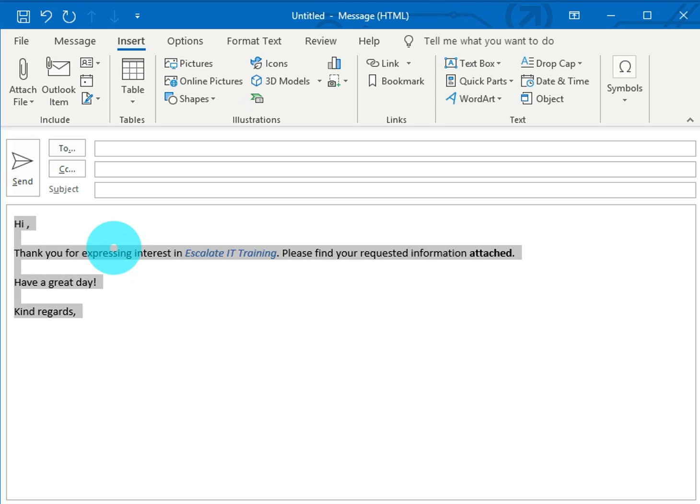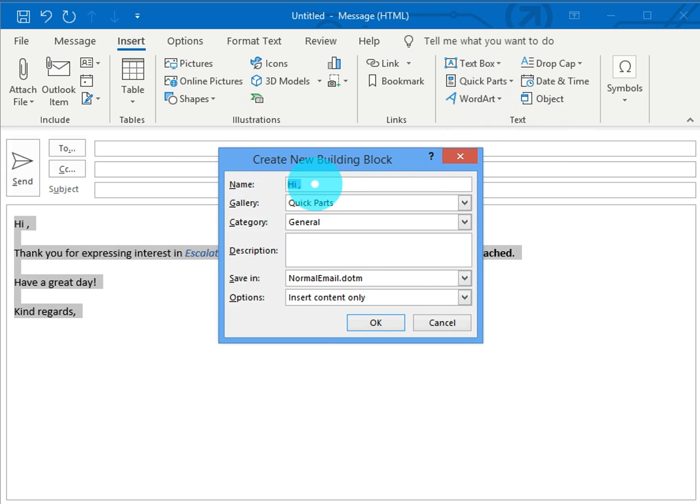I'll select it, go to the Insert ribbon, Quick Parts, and save selection to Quick Part Gallery. Give it a quick, short, easy name to remember. I'll call it Thanks, and click OK.